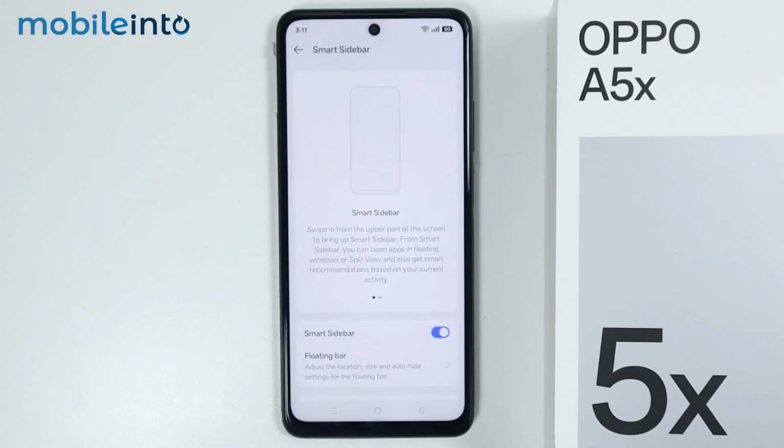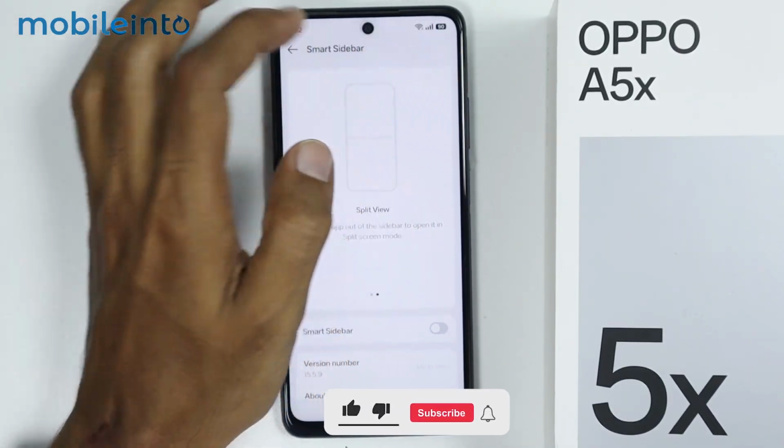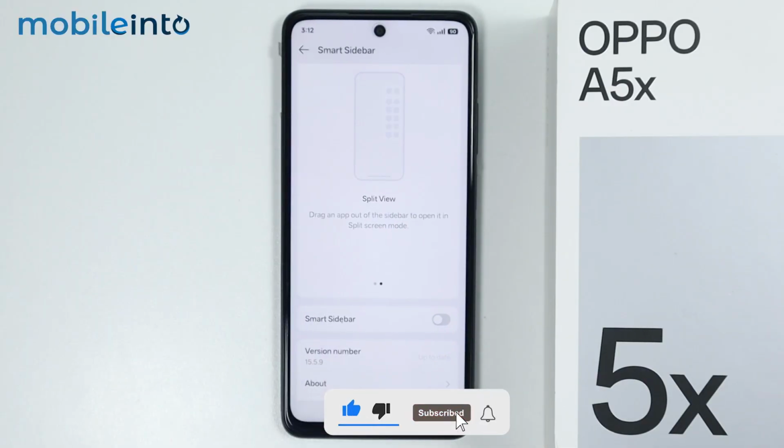Now if you want to disable Smart Sidebar on your smartphone, just disable this toggle. And once you disable this toggle, you will disable the Smart Sidebar feature on your smartphone. And this is how you can turn on and off Smart Sidebar on the Oppo A5x.